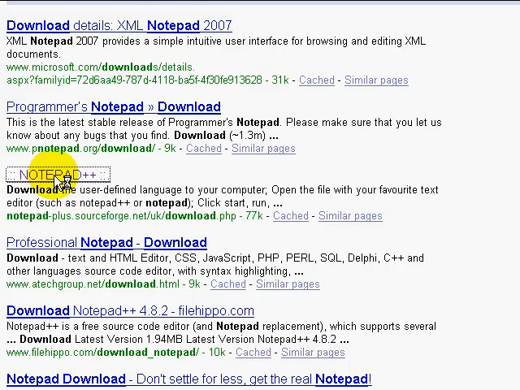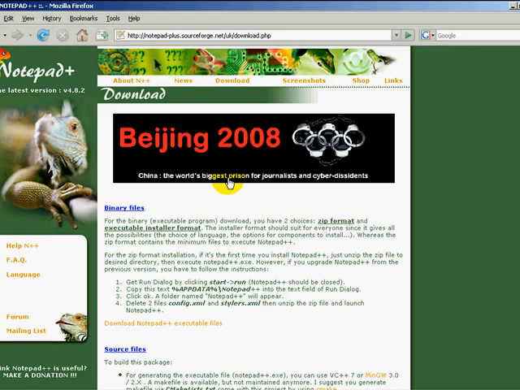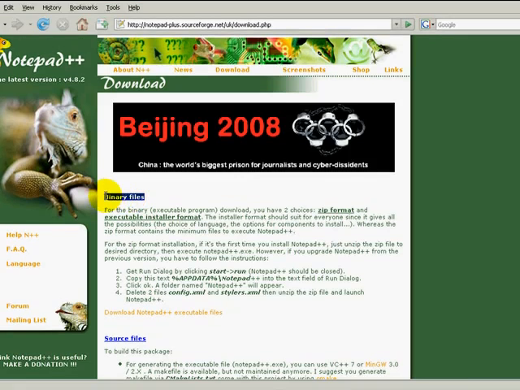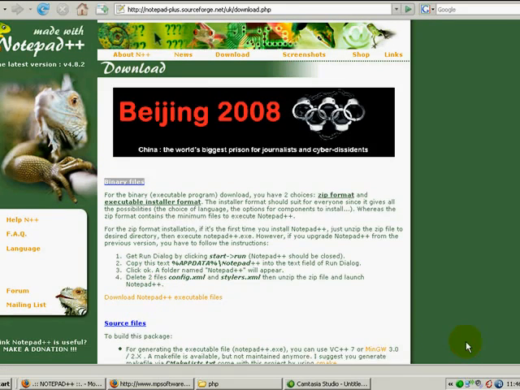This is the website for Notepad++. You've got to get around the political ads a little bit. You're looking for binary files, and you want to download Notepad++. Alrighty. You want to download Notepad++ executable files. Let me just check something here in a sec. There we go. Notepad++ executable files.